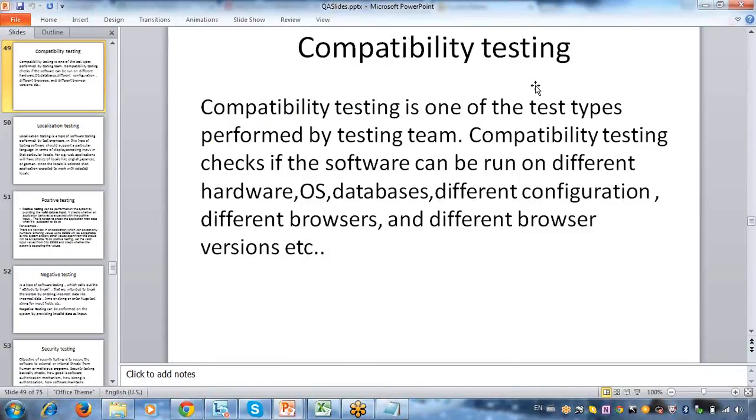Compatibility testing is nothing but verifying or checking whether the software is running properly with different configurations, like different hardware and different operating systems. That is called your OS compatibility testing. That means I want to check that my application is compatible with XP, Vista, Win 7, Win 8, like this. That is called your OS compatibility testing. And if you want to test your application with different browsers, then it is called your browser compatibility testing. So based on your requirement, if it is applicable, you can do your compatibility testing.